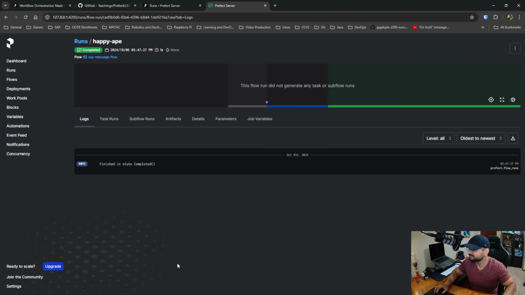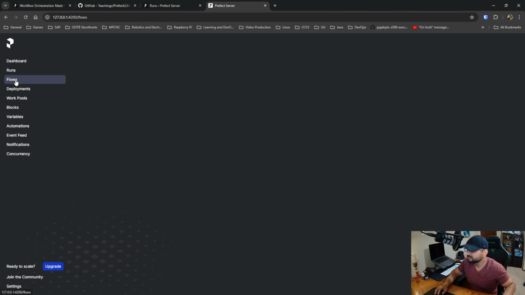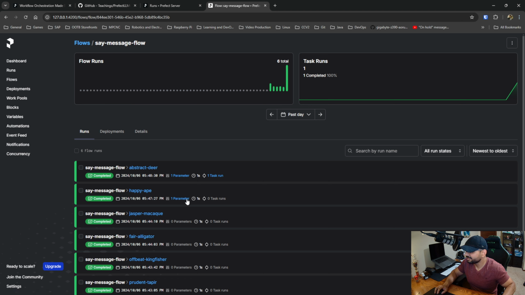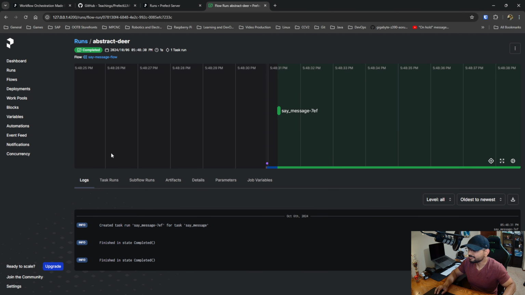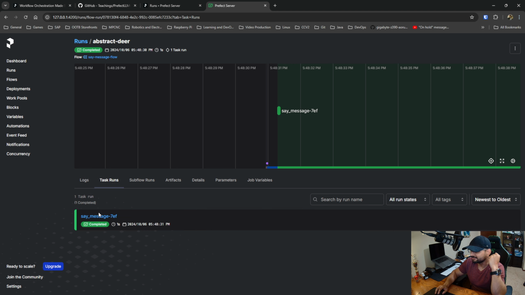Let's go back to the Prefect server and visualize that. So I'm gonna go back to flows over here, and the same message flow again. And you see that this was the previous run with no tasks in it, and this is the new run with a task in it. So let's open this and let's visualize it. Now it says that, hey, these are the few logs. It finished in the status of completed, of course, and created a task run over here. And so let's go to the task view, and there we go.